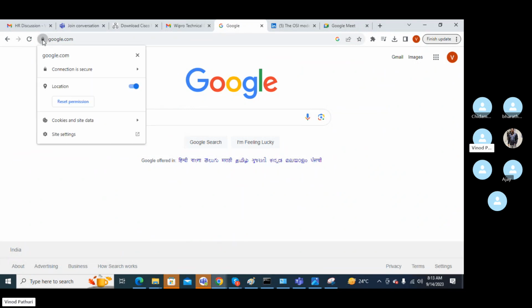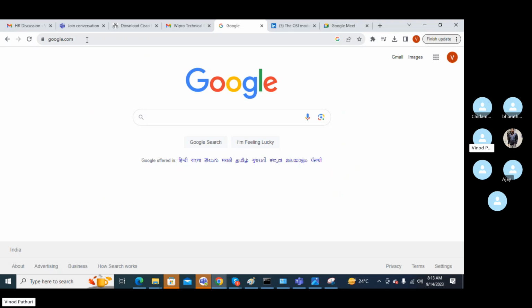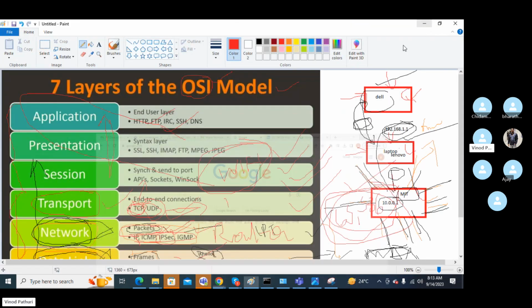It is a secure connectivity actually. HTTPS means hypertext transmission protocol in a secure way. We have HTTP that operates on port 80. So these are the software layers. These operate at the application level, not at the hardware level.